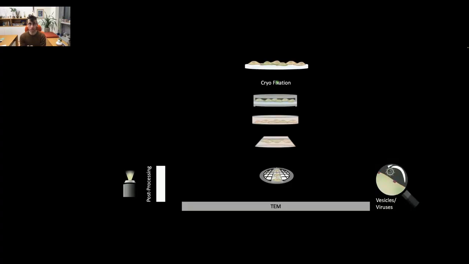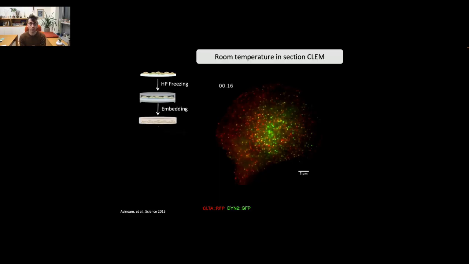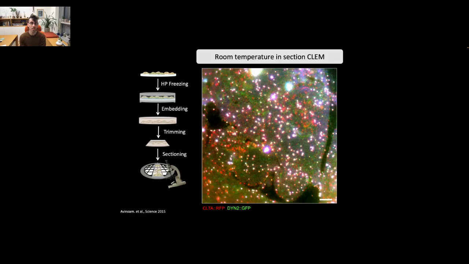This is a workflow that goes from cryofixation, but then into resin embedding, and the imaging will be done post-processing in order to visualize something on the order of 100 nanometer and with very high correlation precision. So we start with the living cell in the dish, we cryo-immobilize it by high pressure freezing, and then it goes through resin embedding, trimming and sectioning, and the imaging is done on the resin sections.